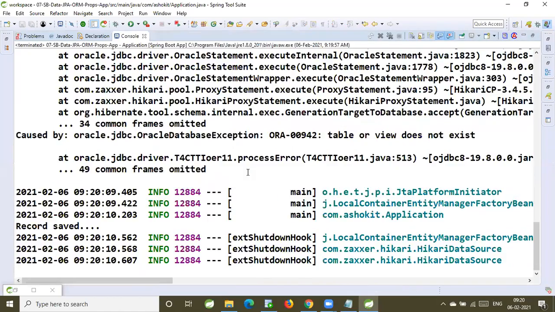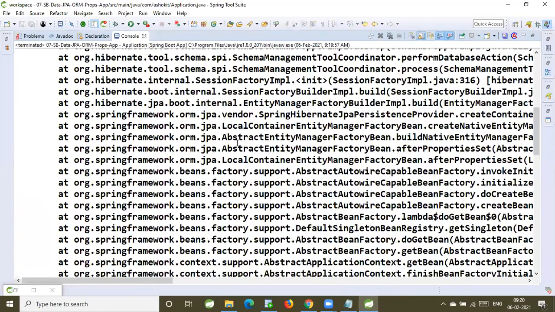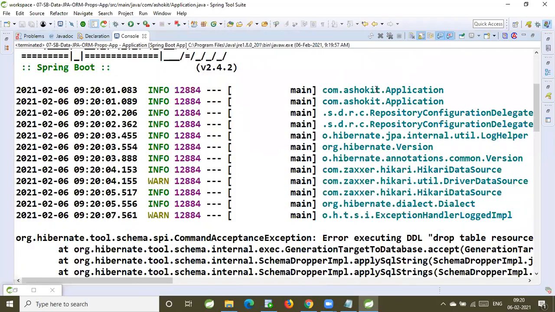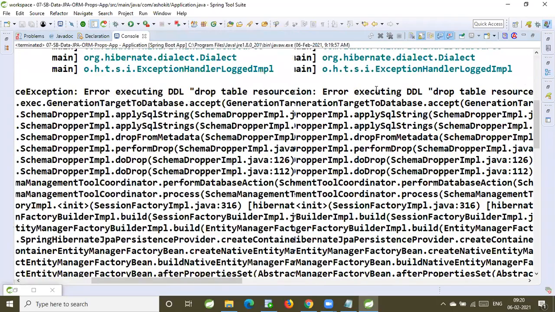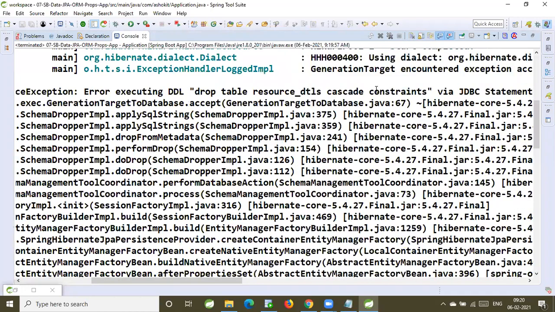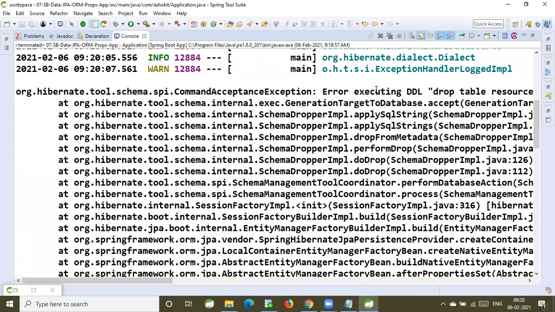Observe our console. First, what happened in the console? Drop table resource details cascade constraints. Whenever the application started, it is trying to drop the existing table.